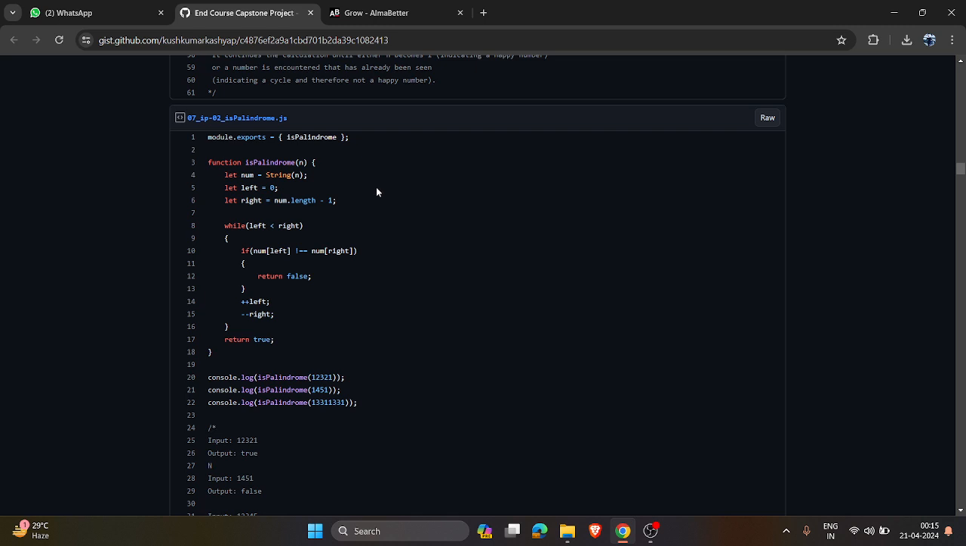In this code, I have taken a function isPalindrome with parameter n. I have used n.toString to convert the number to a string, and initialized two pointers, left and right. Here one condition is used: while right is greater than left, and inside that, if the character at left is not equal to the character at right, it will return false. It will check every character; if the condition is fulfilled, it will return true, otherwise false.